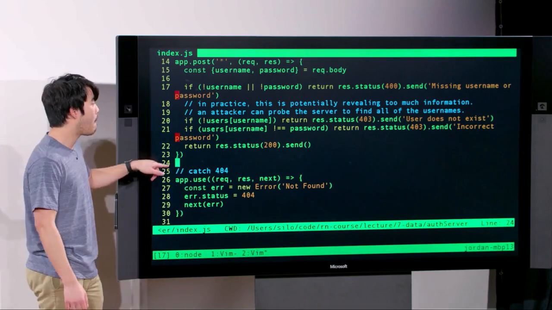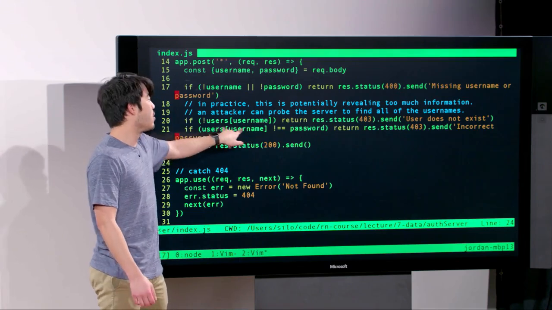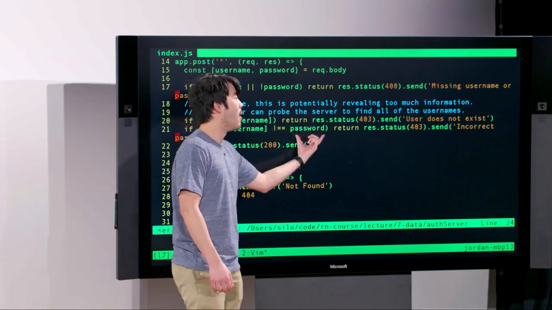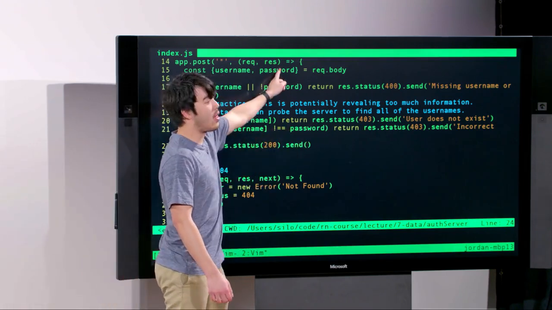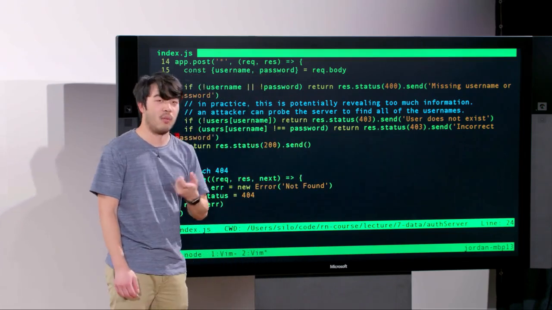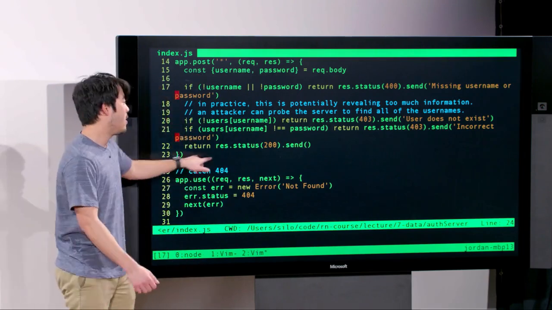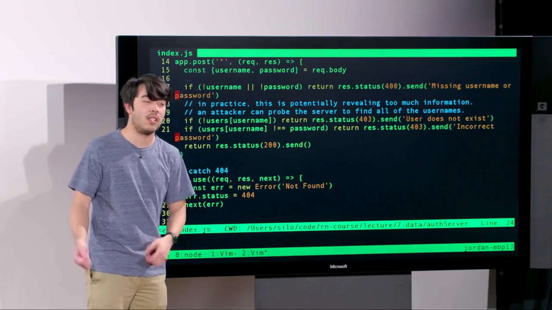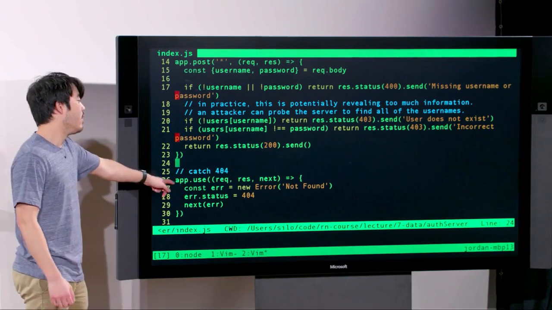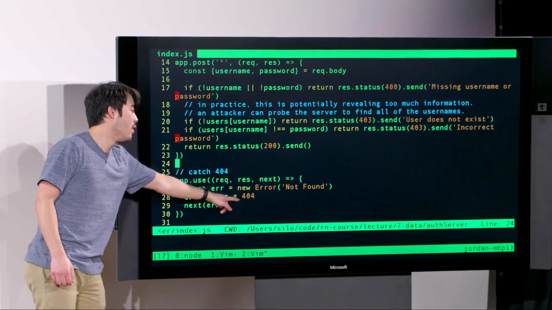But if that user does exist, but the value in that users object, where we are storing their password, is not equal to the password they submitted, then say, oh, this was the incorrect password. Again, with that 403 forbidden code. Otherwise, they are who they say they were. Let's go ahead and log them in, send 200. And if you remember what 200 means, it's just, OK, it worked. And then down here, you can see catch 404. So if it's not a post to anything, return a 404.